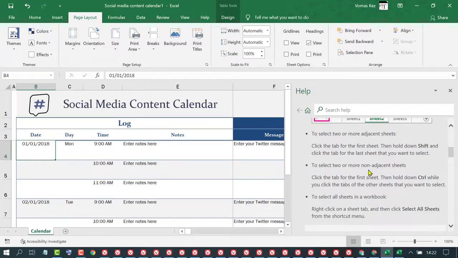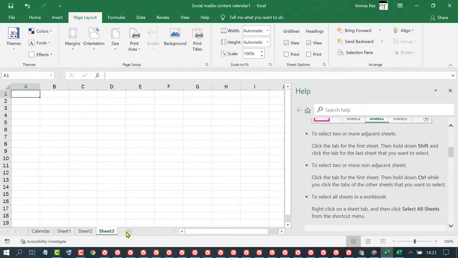Select two or more non-adjacent sheets. So that is the difference between adjacent and non-adjacent. Click the tab for the first sheet, then hold down Control while you click the tabs of the other sheets that you want to select. Like we have some sheets. So we have now these five sheets. Press the first one and hold down Control like this. You can select some sheets together.